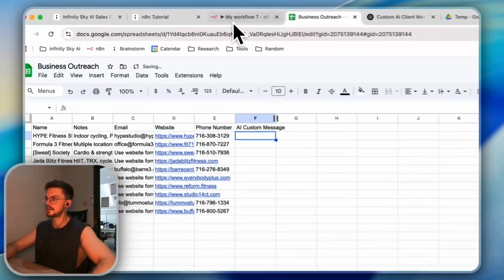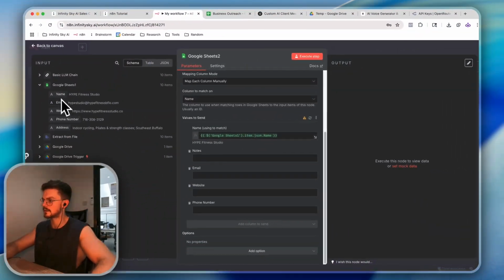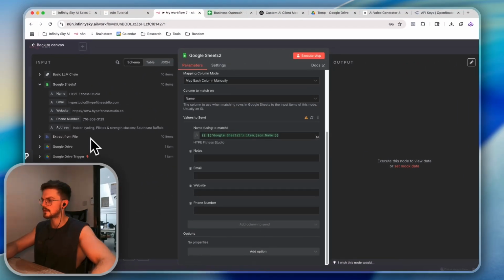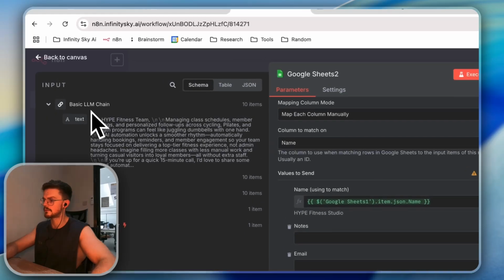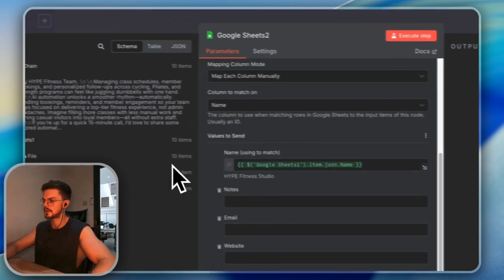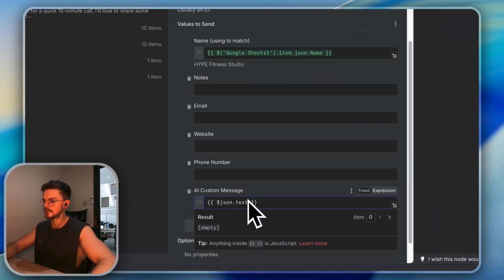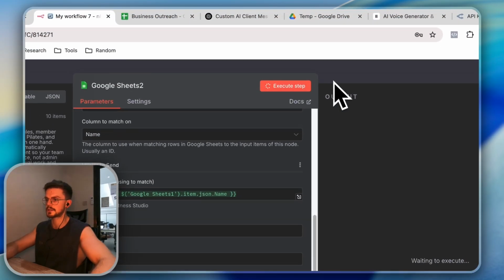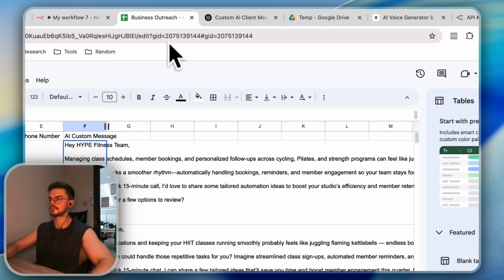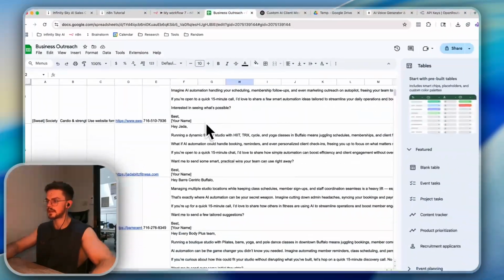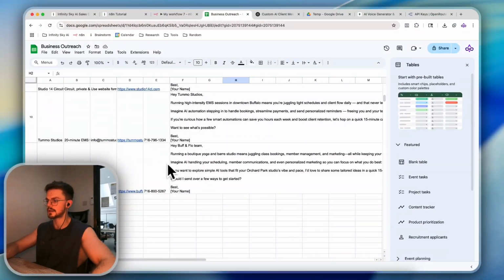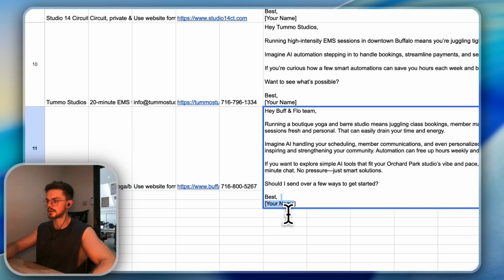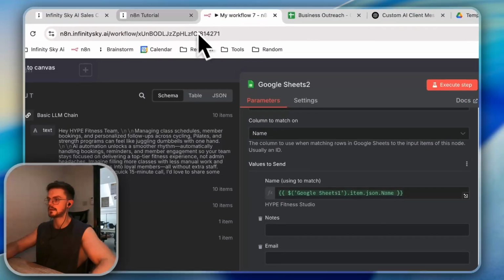message. We then want to take a refresh. We want to take our text, put it in right here, and we can hit execute step, and it's going to run for those 10 items again, and boom, there we go. We have 10 custom AI messages based on the inputs that we've given the AI model, and it didn't put a name, but we could fix that later.